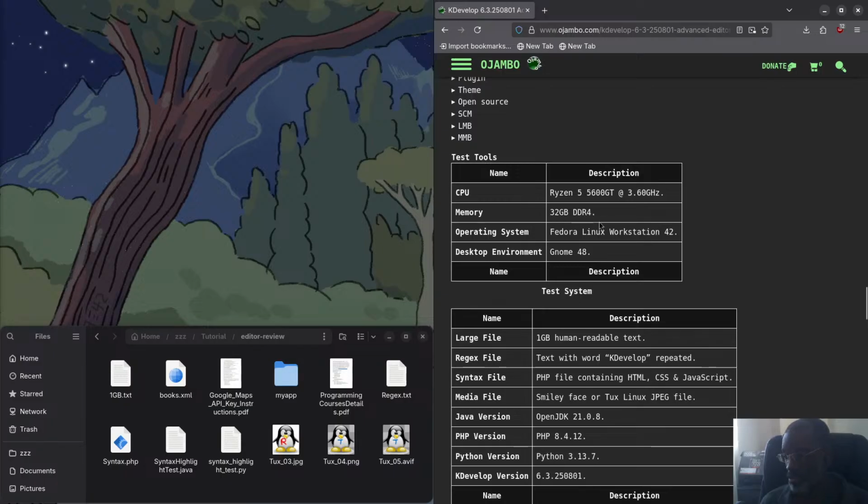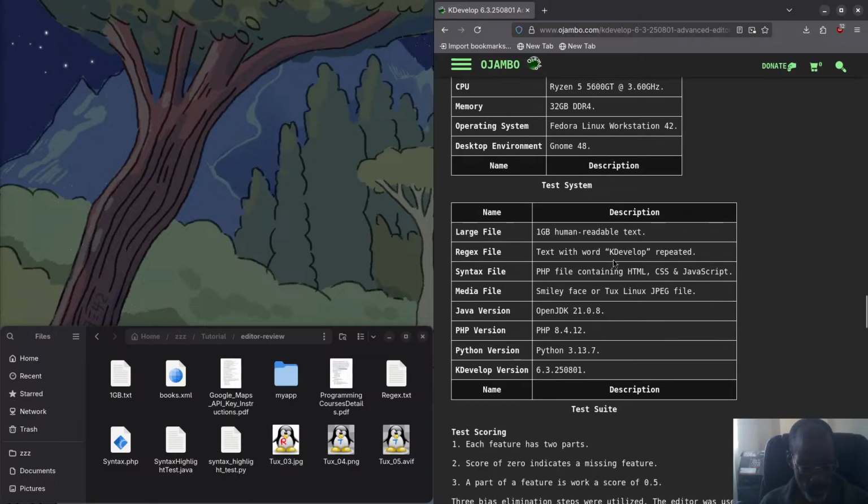So this is my test system. I'm using a Ryzen 5 5600GT. I have 32 gigs of DDR4 RAM. As I told you before, I'm using Fedora Linux 42 and it's using the GNOME desktop with Wayland. That's very important because I'm using a Wayland desktop.